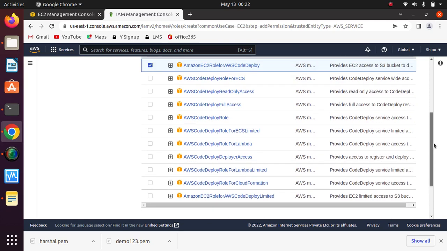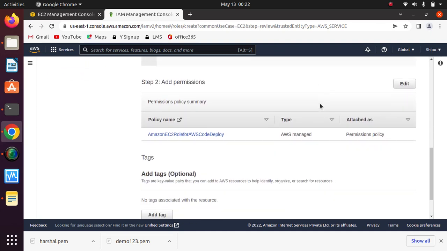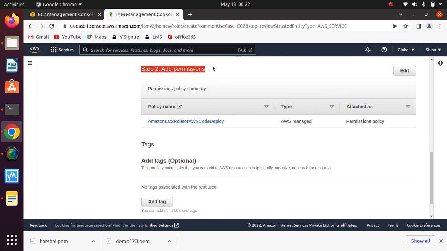Then choose next. Here I can write EC2 role for CodeDeploy. Give the name whatever you want. Here I want to add some other permission, that is S3 permission. The EC2 instance should fetch the information from the S3 bucket. The code source and the application could be stored or available in an S3 bucket, and the EC2 instance should have access to the S3 bucket.